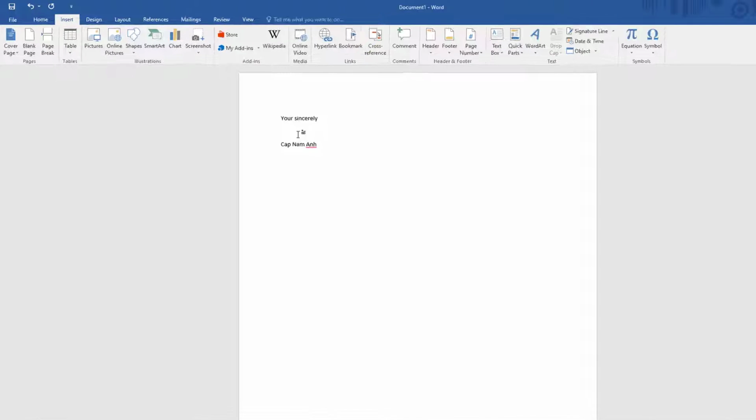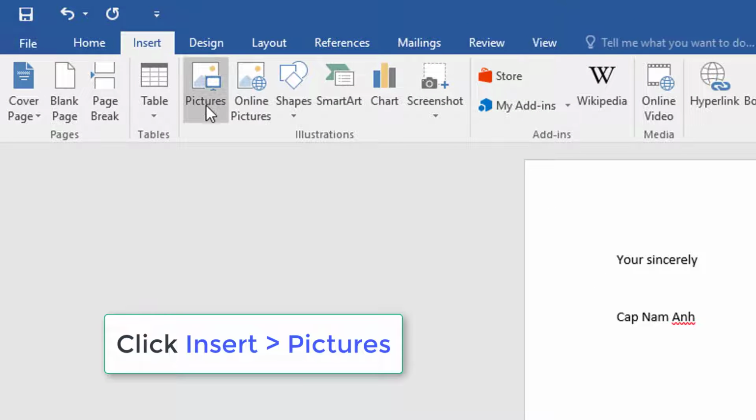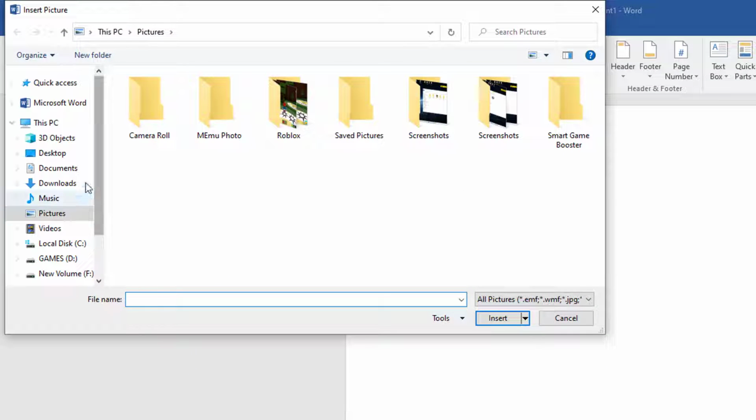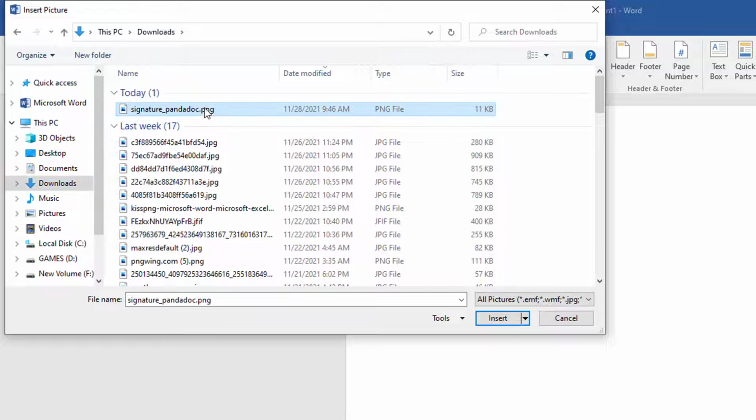In Word, click on Insert, select Pictures. Choose the downloaded PNG file.